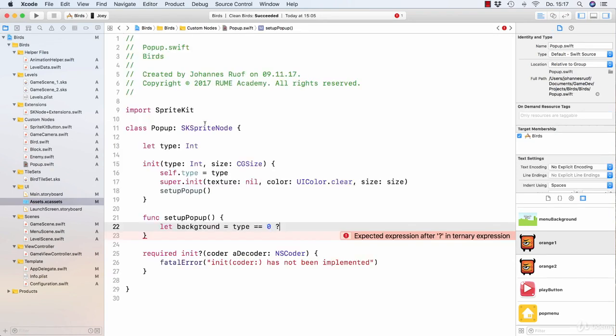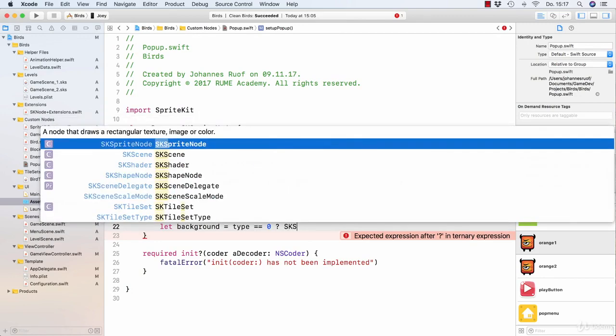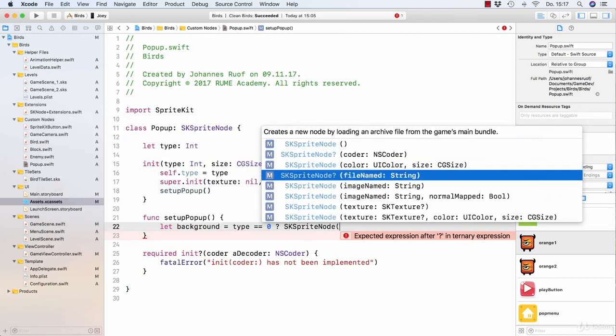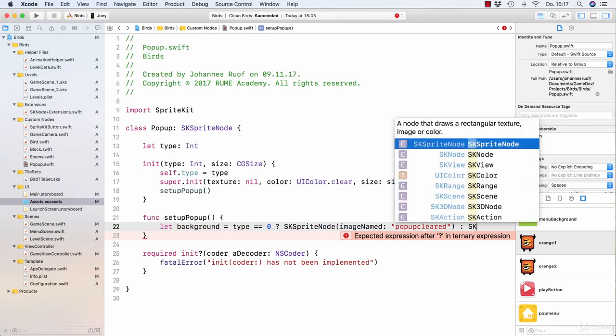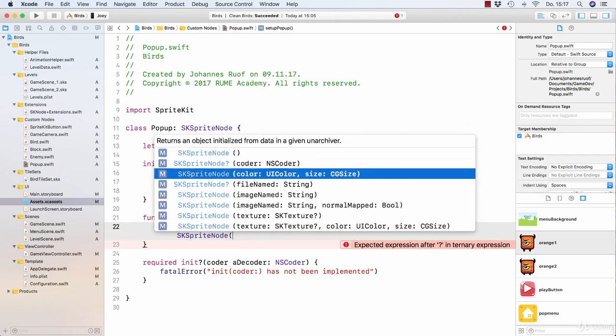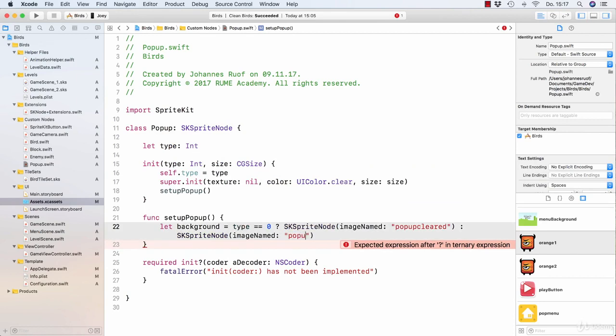So back in the pop-up class, I will initialize background as an SKSpriteNode with the image named pop-up cleared if type is 0. If the type isn't 0, the player has failed the level, and I will therefore initialize this as an SKSpriteNode with the image named pop-up failed, which will automatically show the right image depending on our situation.